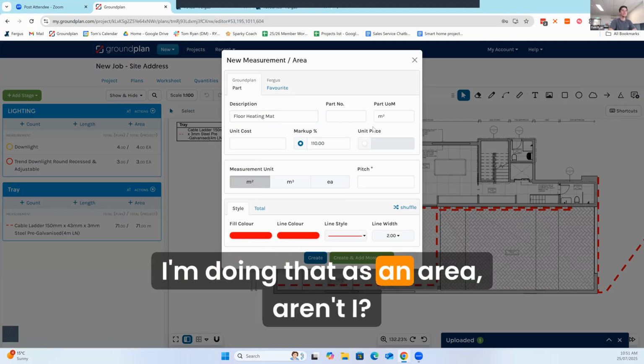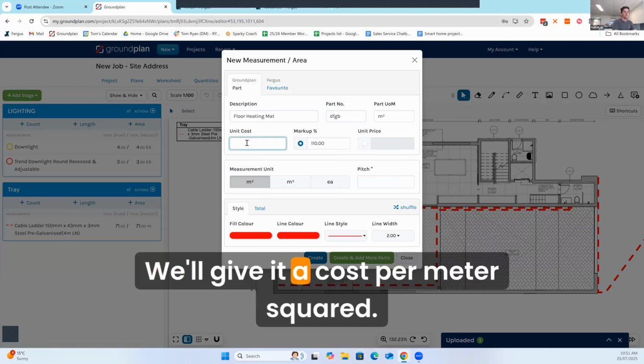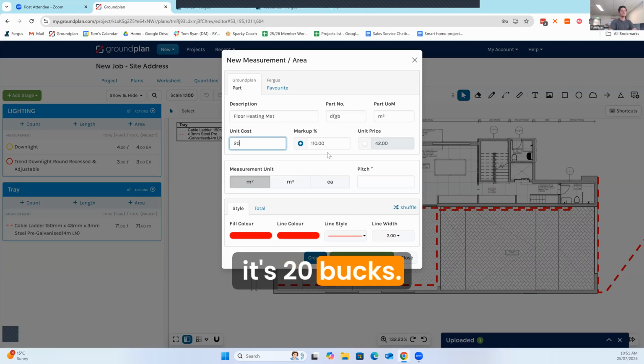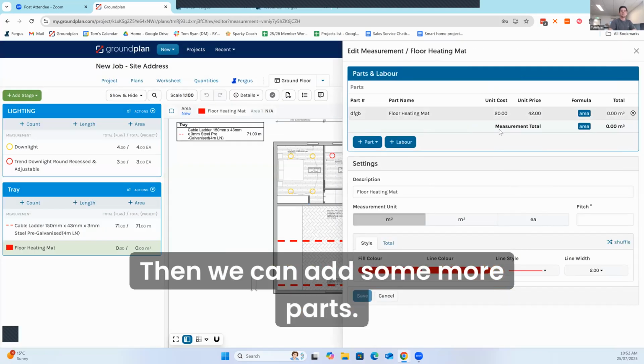I'm doing that as an area, aren't I? Yes. We'll do that as meter squared. Give it a part number. We'll give it a cost per meter squared. I don't know what it is, but we'll just say it's $20. Going to mark it up 110%. Then we can add some more parts. So this would be area.